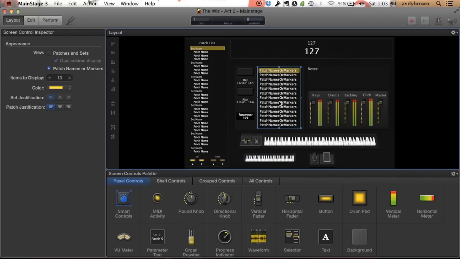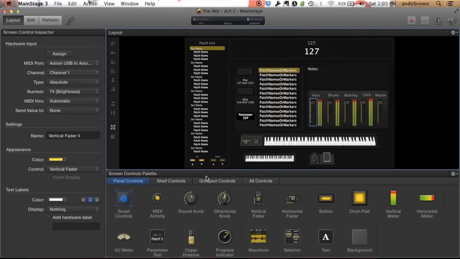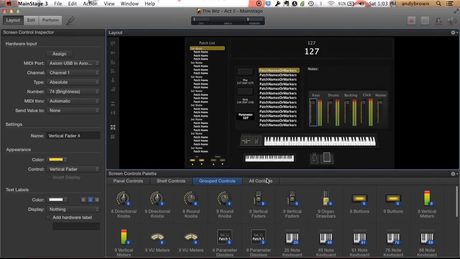And then this is another list that I've made here, and this I use, as I said, to show the different markers in the pre-recorded tracks. These were made just by dragging in some simple controls here. Where are they?